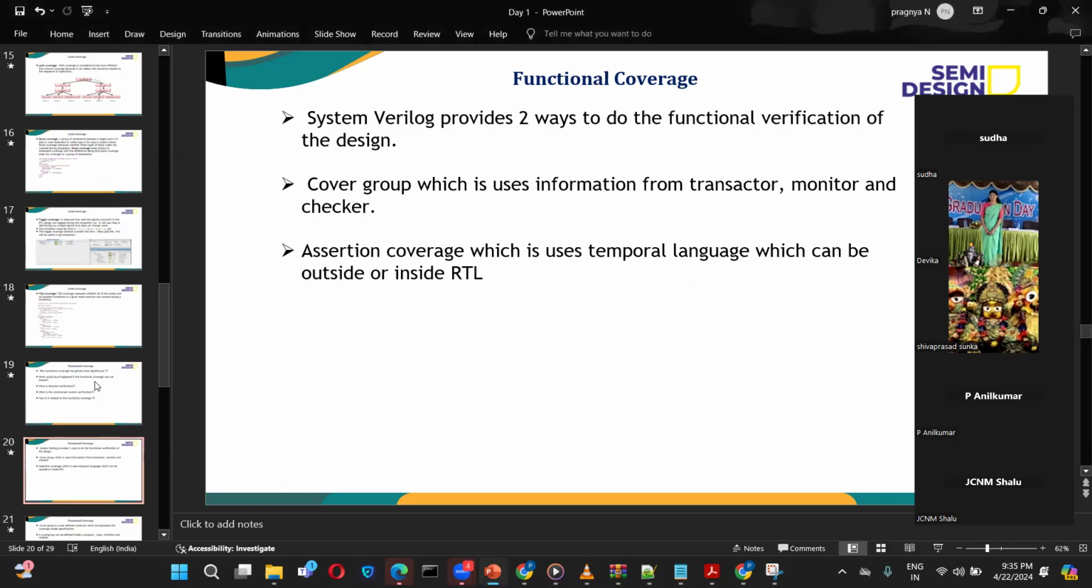Fine. In functional coverage, SystemVerilog basically provides two ways to check the functional verification of the design. One is through covergroups. The covergroup uses information from the transactor, monitor, or checker, which is collected and sent to the coverage collector. Either we can have a separate coverage class where we have the different covergroups, cover bins, etc. And the other way is assertion coverage.